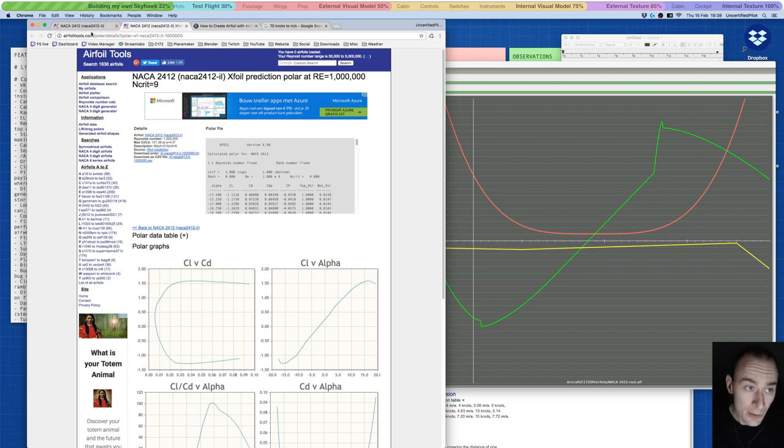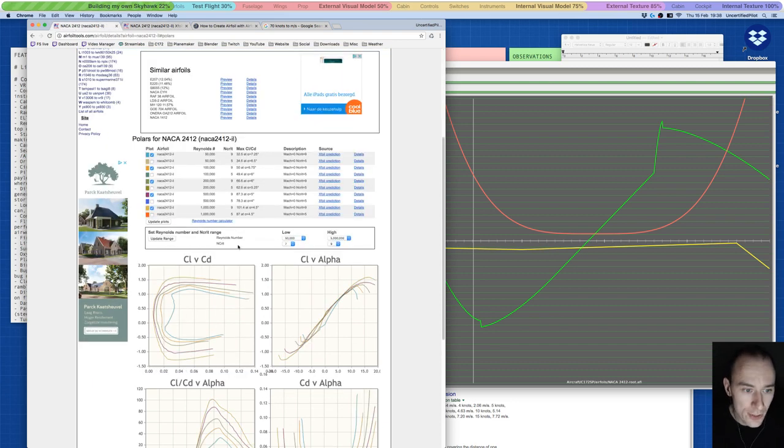So yes, there's only one thing though, is that it doesn't quite match our 5 million Reynolds number. And that's a bit of a bummer. And I think it's also weird. Set Reynolds number range.